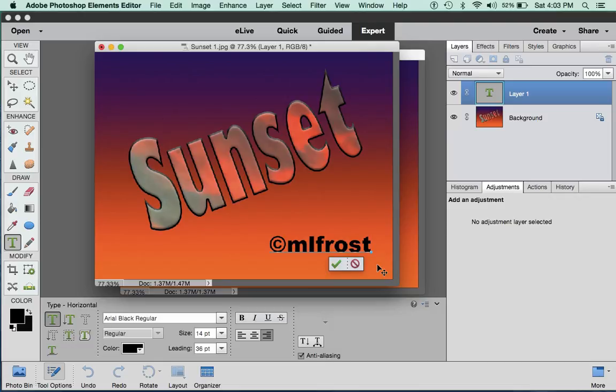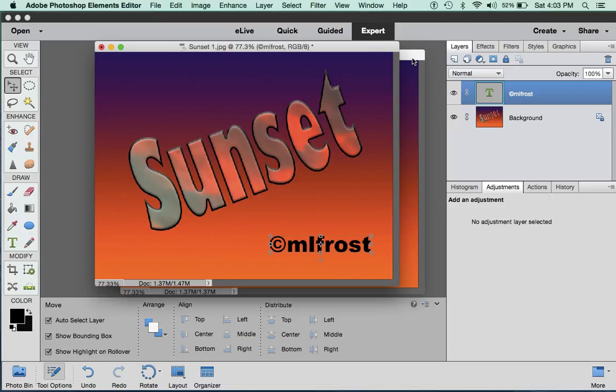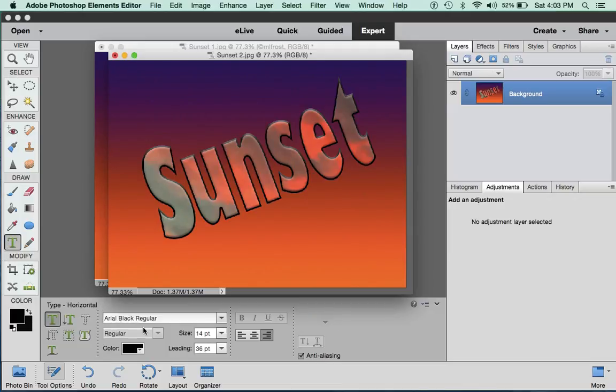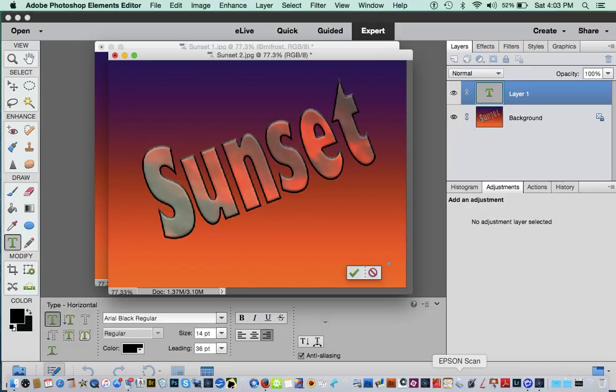And we all know, before I close out on this, that I used Arial Black Regular at 14 points, and we want to be sure we do it on both. So I'm going to accept it. I'm now going to go to the other image, and we're going to add text. I have the text tool. It's got the same settings, Arial Black Regular, 14 point, and it's right justified.